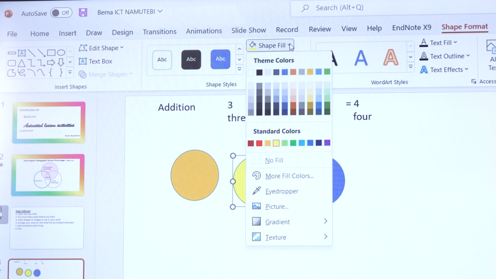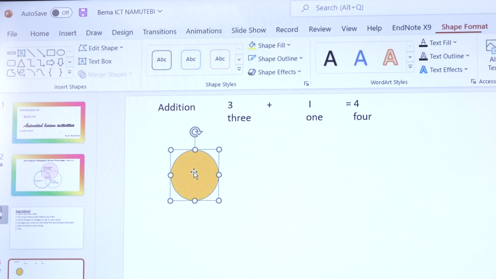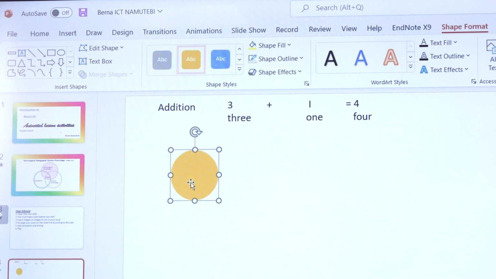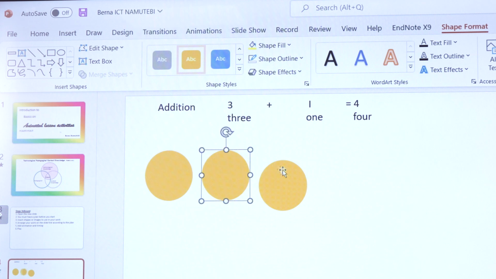It is always very important to have the same color, not using very many colors. So if my circle is yellow, then I'll go to Outline. I'll remove the outline. So I'll duplicate 1, 2, 3. So I'll have those circles such that I have them according to my plan. So those are the circles.